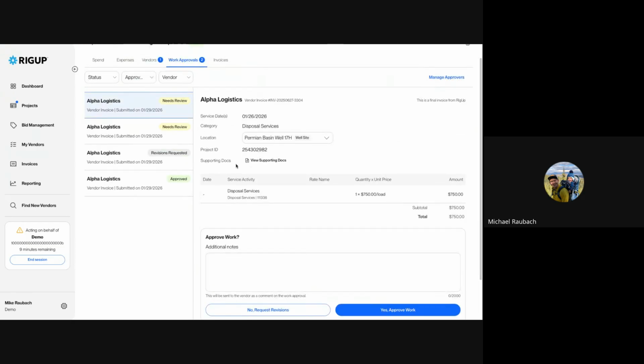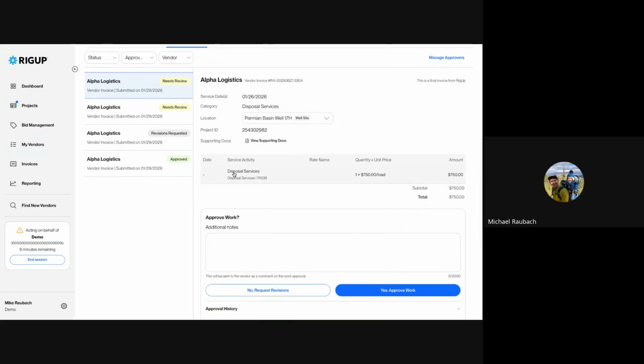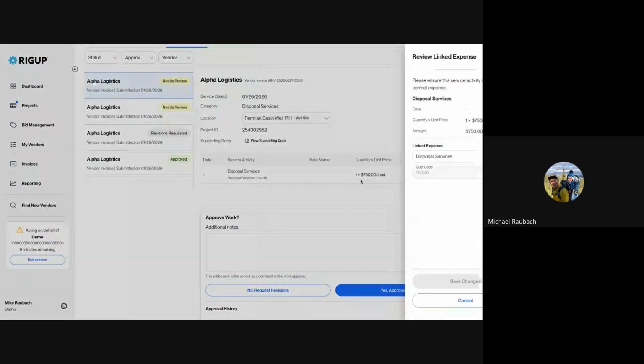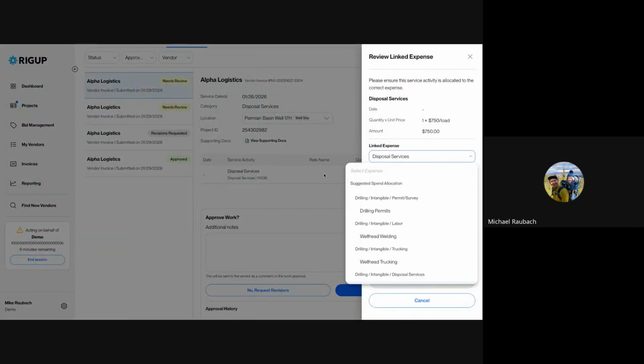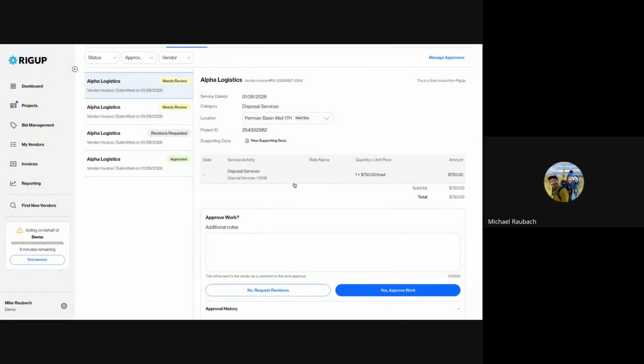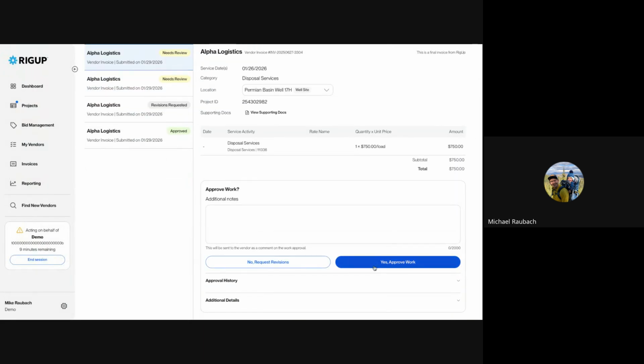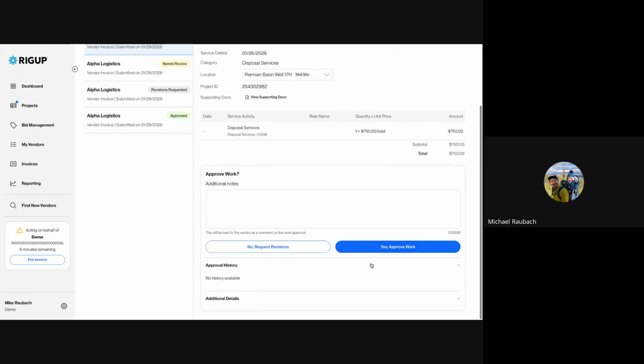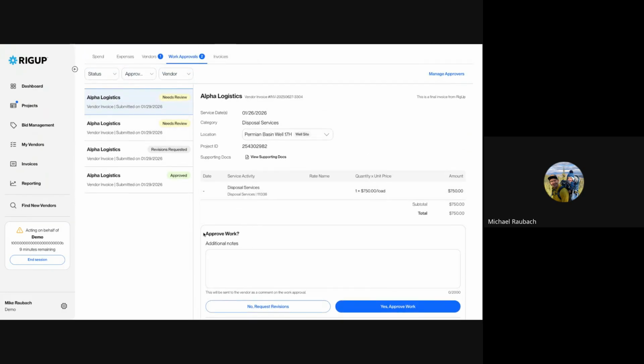So these have been set up ahead of time. This is not a requirement, but this is essentially us saying, "Hey, you need to approve the work for this disposal service." You can make edits here as needed, so if somebody gets it wrong. But this is essentially the way for you to say, "Hey, I feel like this is good." You can see their approval history here, any additional details. And that then is the trigger for our team to then pay this particular invoice.